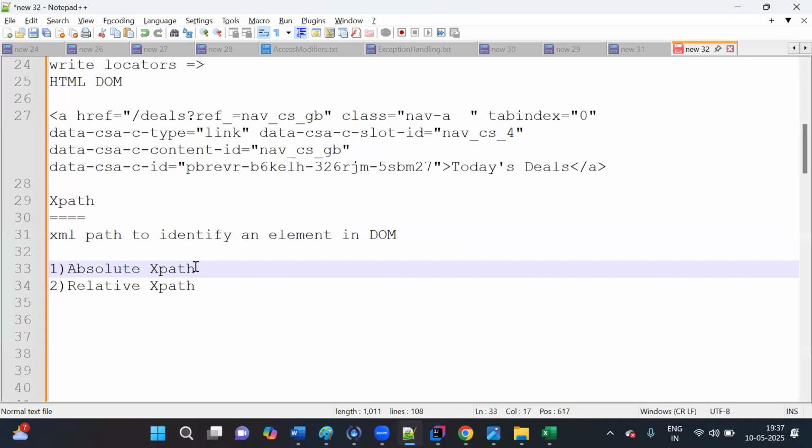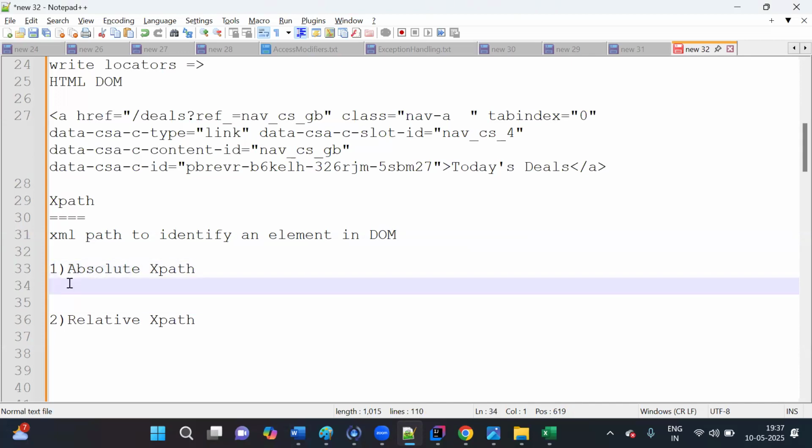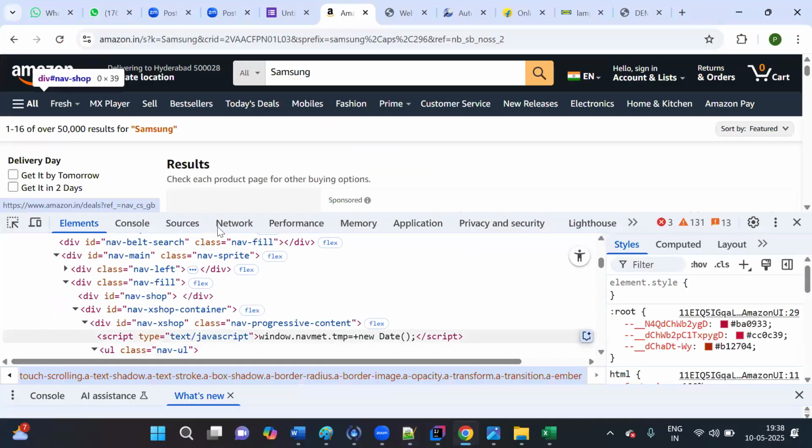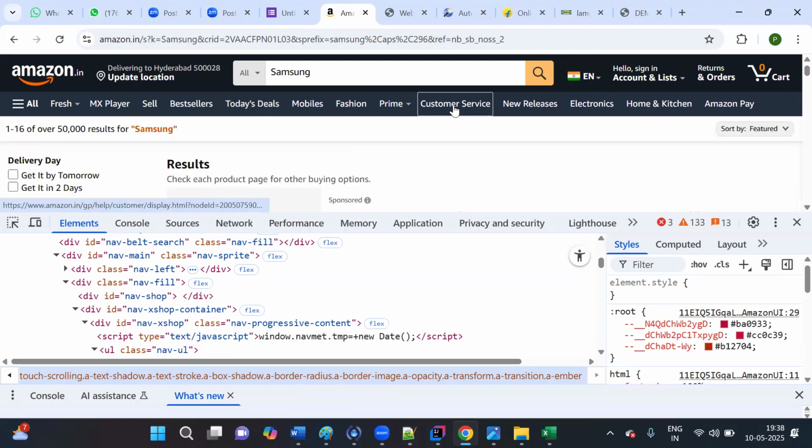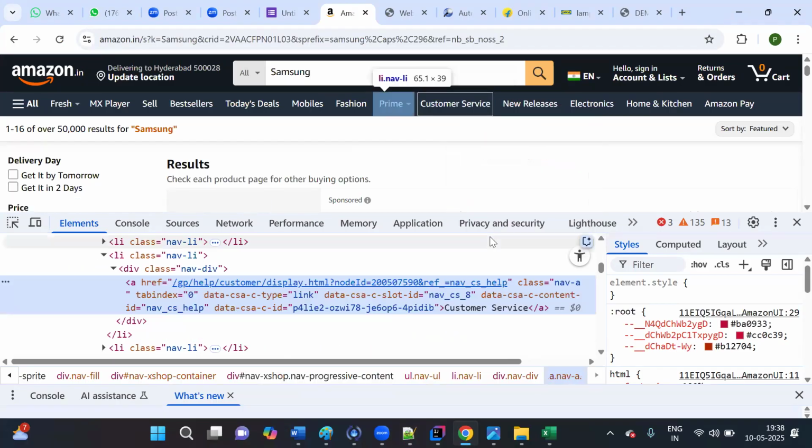Absolute XPath always starts from the root node and it will point to the particular node. Always starts from where? From the root node. It will start from the root node and point to your current node. If you take the same element, for example, let's take customer service.